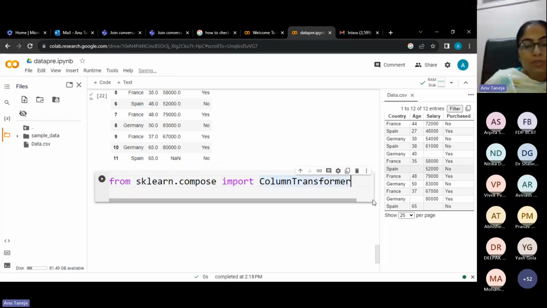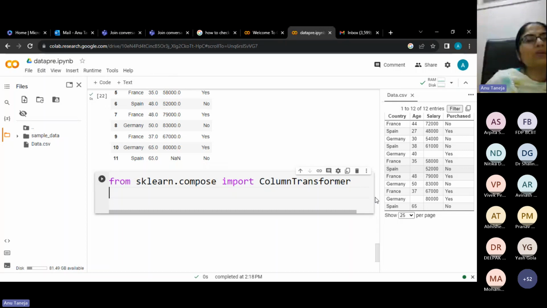And one more class we need. There are two types of encoding. One is one-hot encoding. Another one is label encoding. If data has multiple categories, more than two, we prefer to apply one-hot encoding. And if it is yes, no, true, false, with two categories, then we apply label encoding. So first we are encoding this country attribute that has more than two categories, so we will apply one-hot encoding.